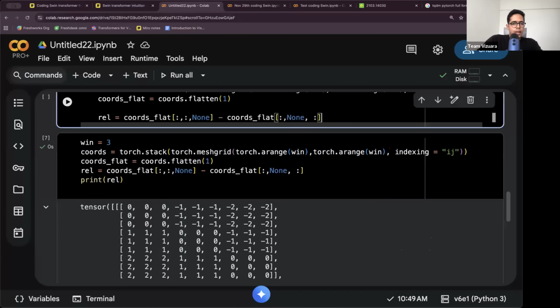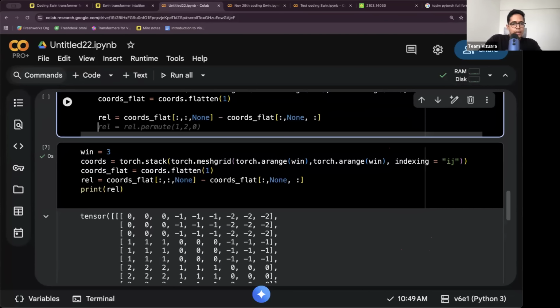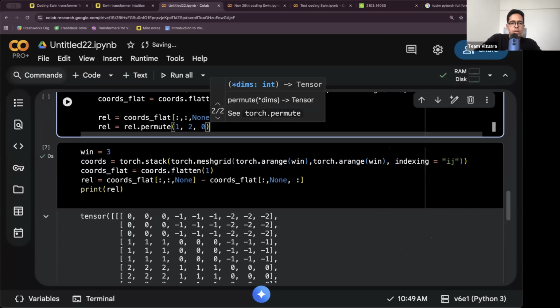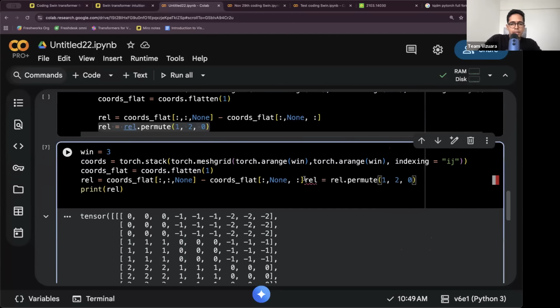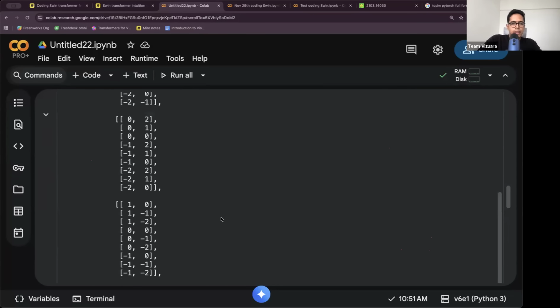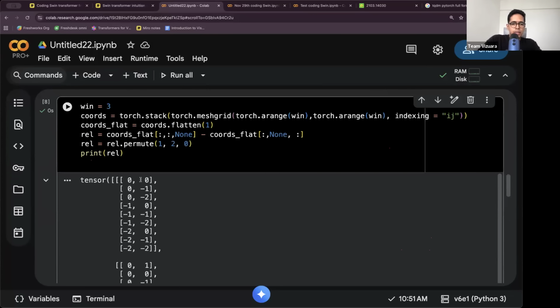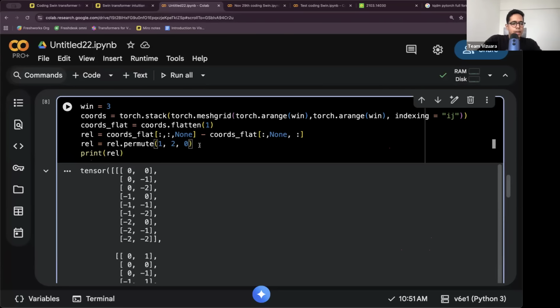Okay. And then we say rel equal to rel dot permute of 1, 2, 0. And I'll show you what this does. This simply rearranges the pairs in this way. So now you have pairs close to each other, 0, 0. So this is delta x delta y. This is another delta x delta y. This is another delta x delta y. So now you have all the delta x delta y pairs.